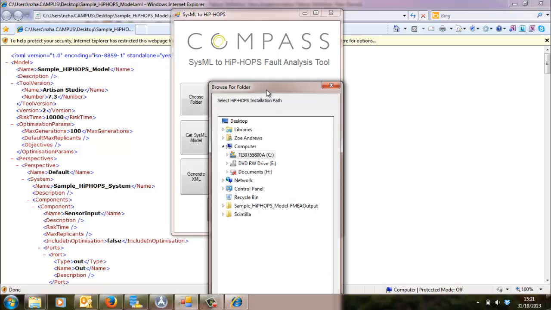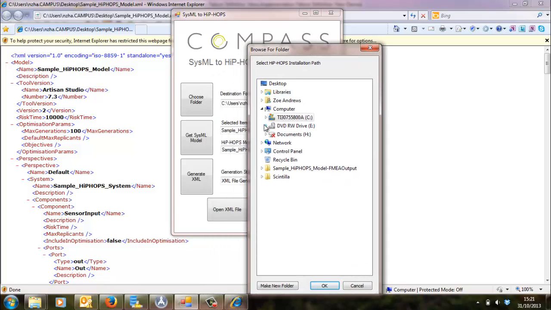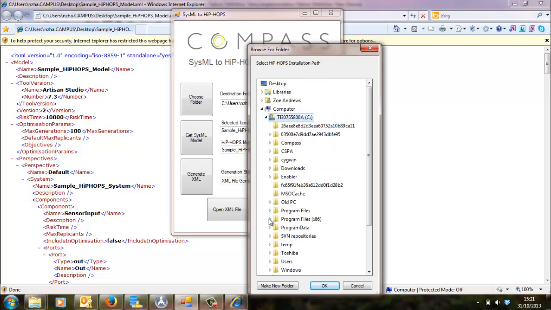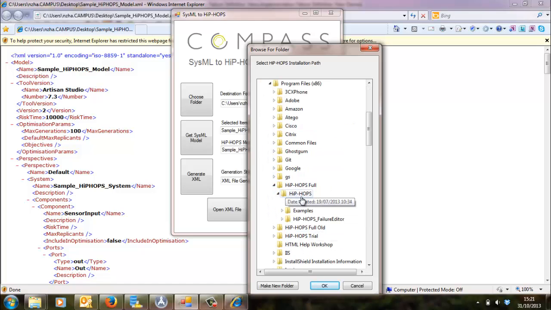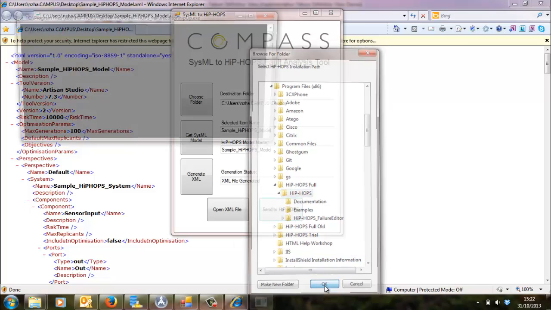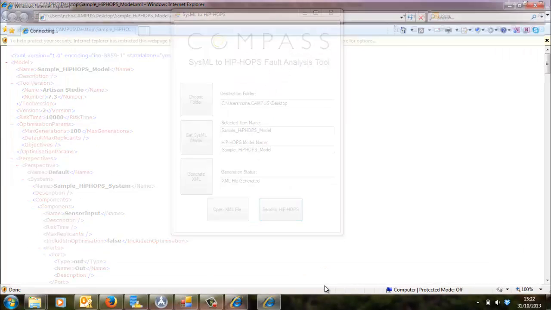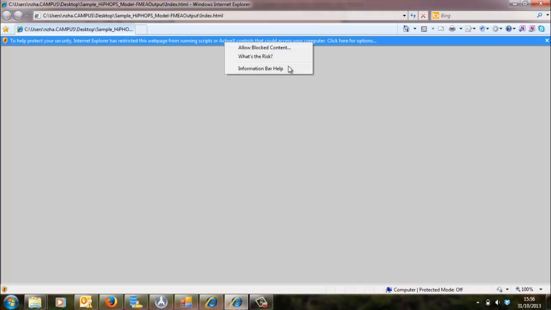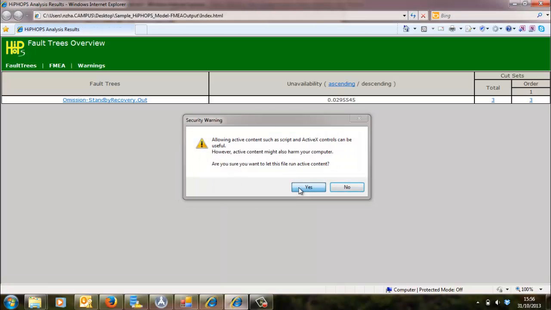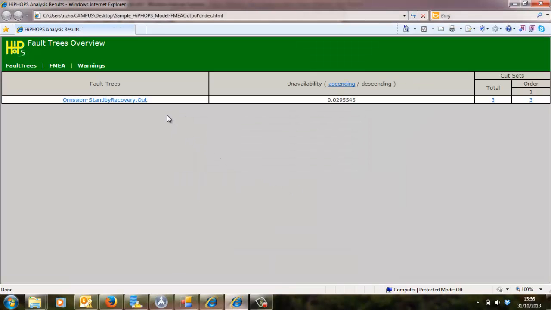To do this, we must first select the directory in which the HiP-HOPS tool is installed. The HiP-HOPS command line tool is automatically invoked with the generated XML file provided as input. When the HiP-HOPS tool has completed processing the model, a web browser opens to show the results. From here, we can view the fault tree for an omission on the output port of the standby recovery constituent.